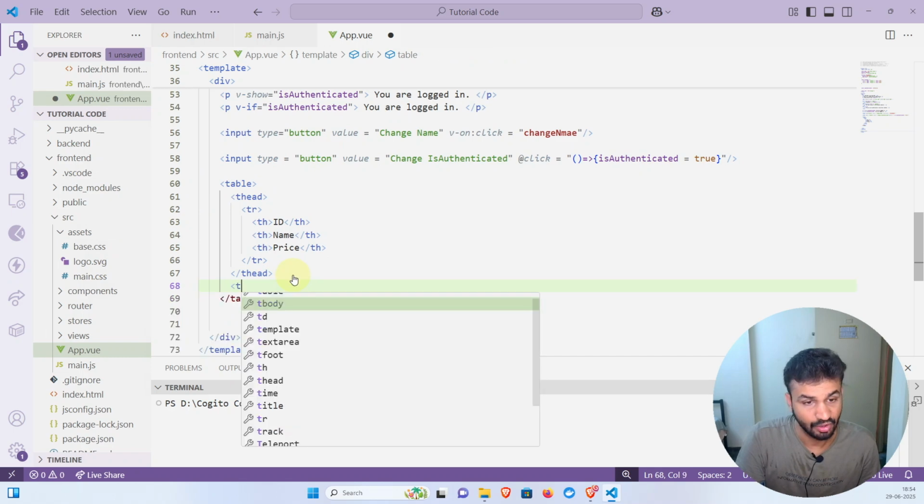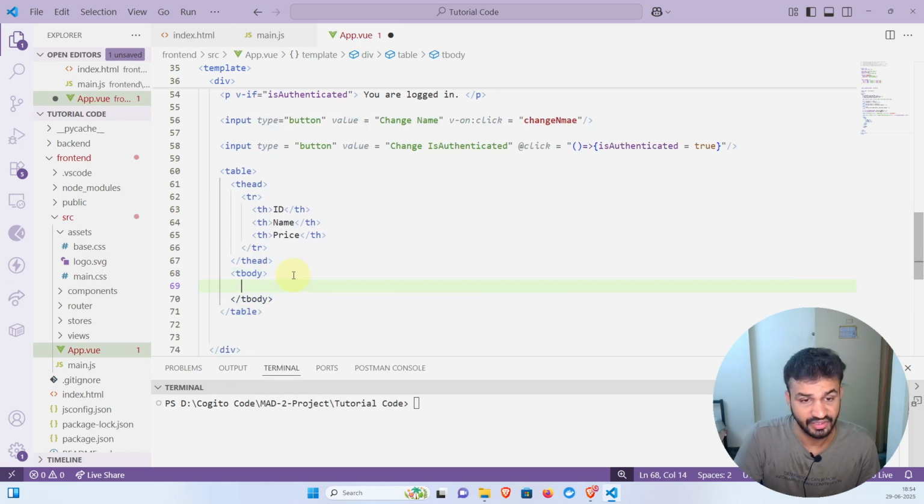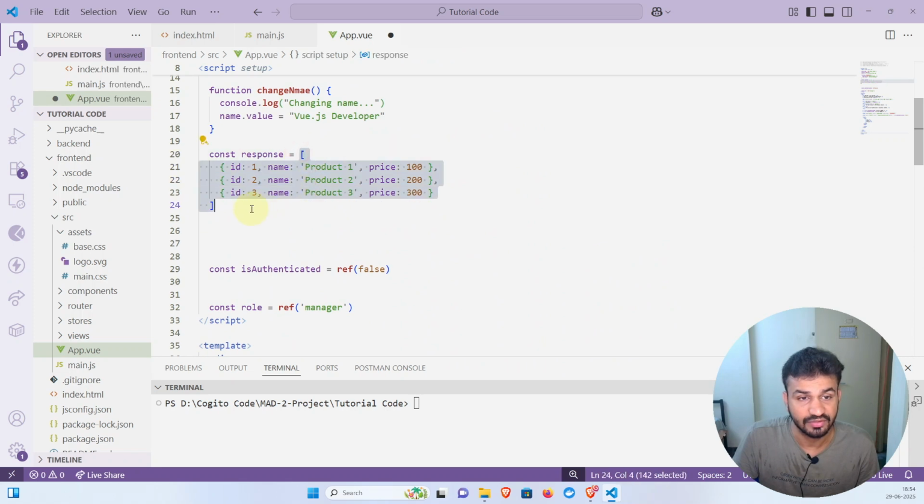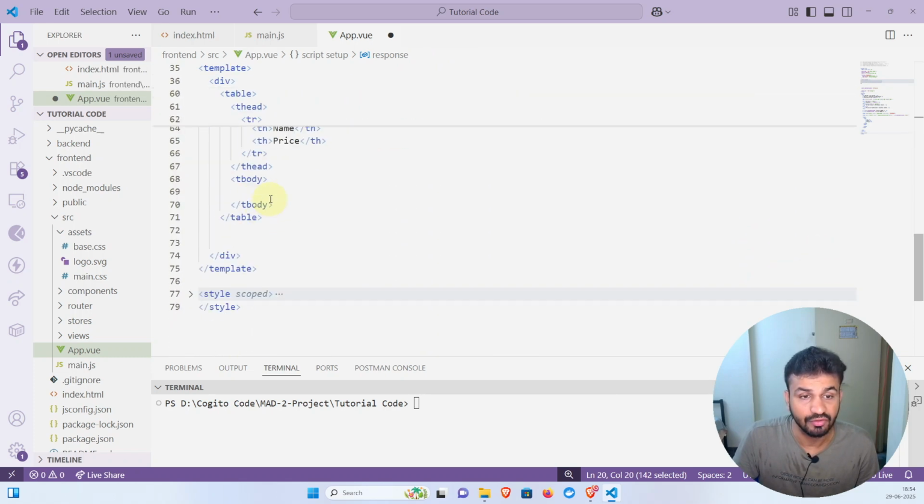Now we have a body for our table, and in our body what we want is whatever elements are there in this particular list, the list which we have created for the response. We need to display everything to the user, right? So how do we go about doing this?